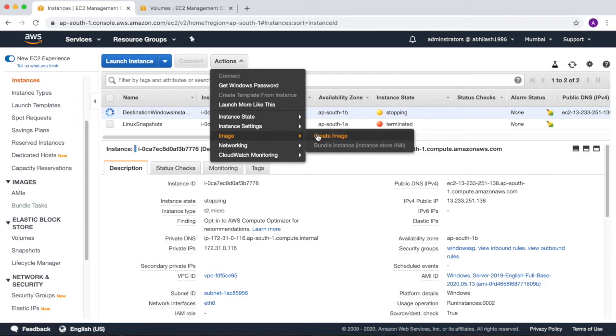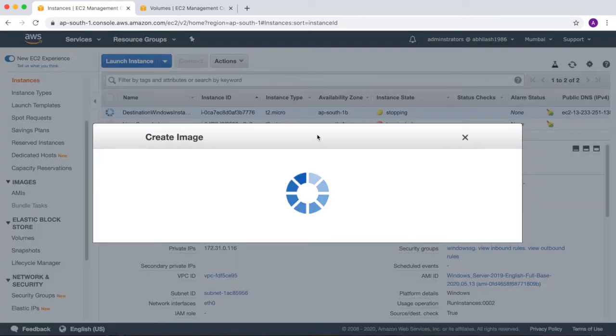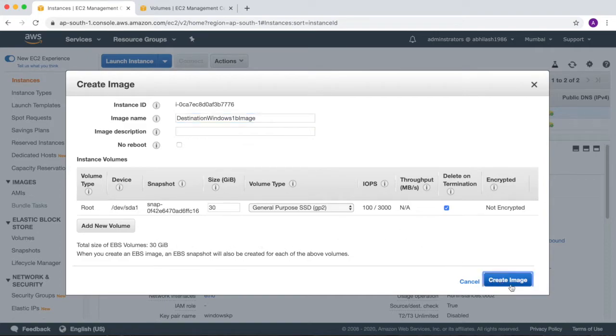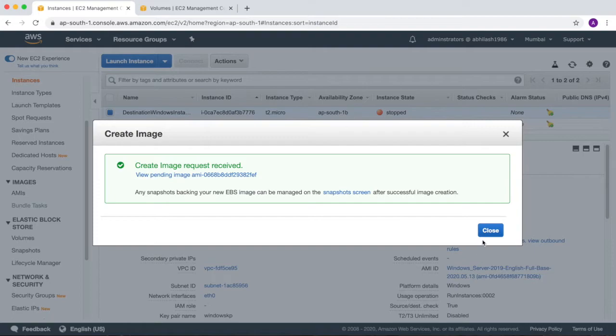We will have to create an image of this instance. If you have to copy an instance to another availability zone, you will have to create an image, an AMI, Amazon Machine Image. So we give it a name. The image name is destination Windows 1B image, because we are going to copy an instance from 1B to 1A, since the volume that I want to attach lies in 1A. So I am going to create an image.